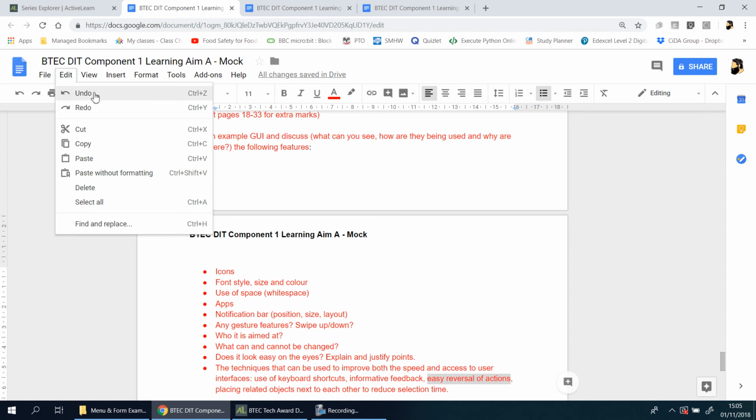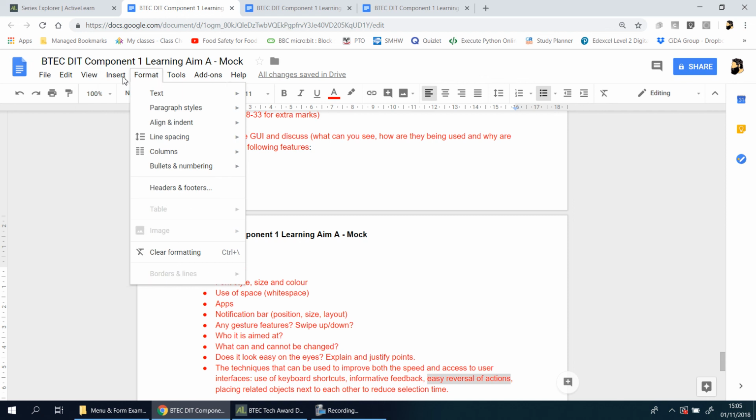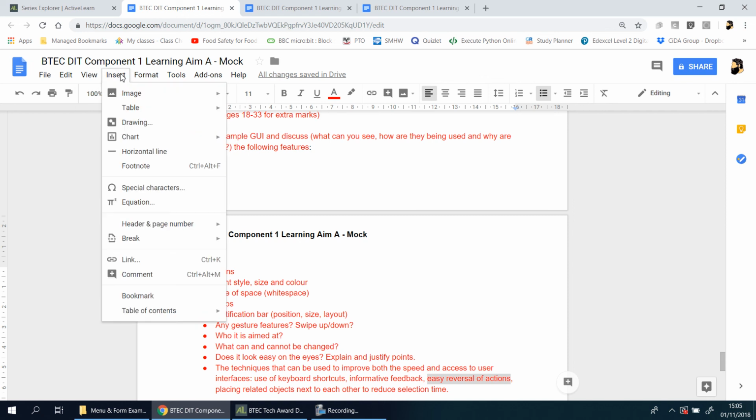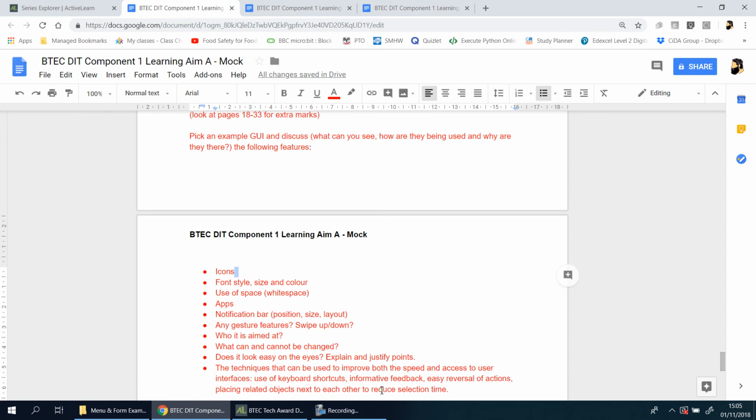If you look at it, you can see undo something I've made, that's an edit. Redo something I've done, that's an edit. These are all edit features. When I go to view, this is everything to do with viewing the screen. Insert means putting something in, so a picture, a table, a drawing, a chart, a line, a footnote, special characters, a break, and so on and so forth. Format means formatting something. So these are all put together. Why? Because it reduces the time it takes for me to select it.